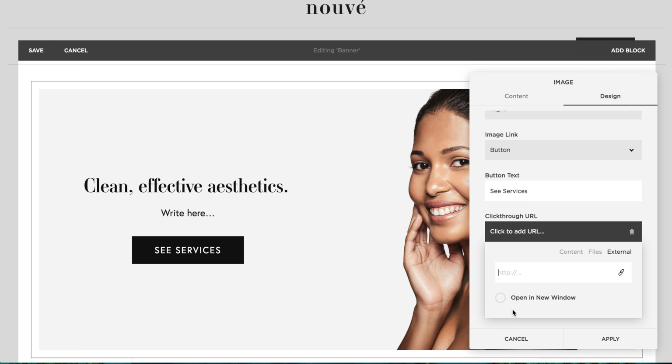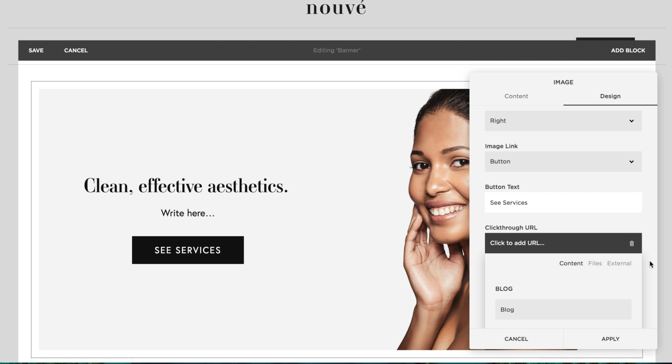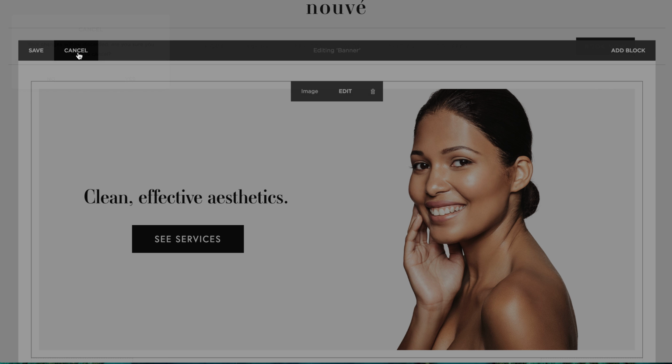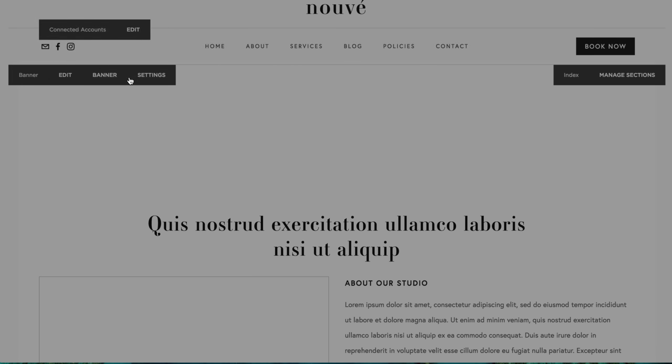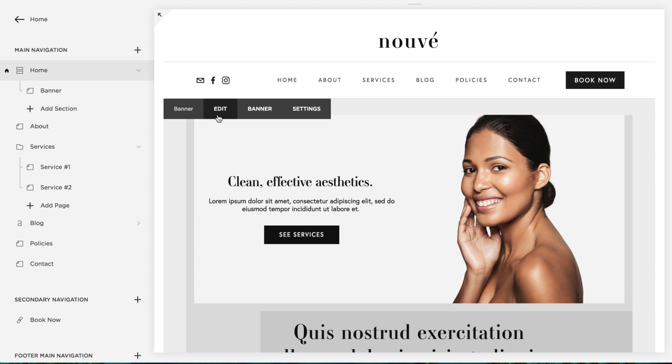And to do that, you click on that. If you want it to go to your online booking, then you would copy and paste your booking link in this box right here. If you want it to go to a different page on your website, then you would find the page that you want it to go to and then click it. And then always apply. So I'm going to cancel this and cancel this just because I want it to stay the same. But you can also edit this image if you like.